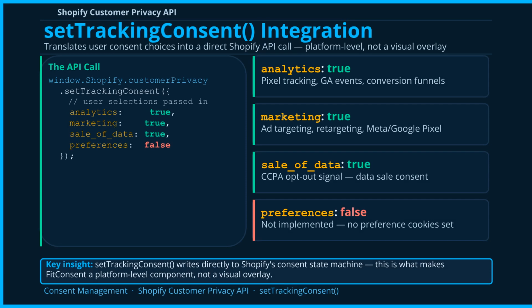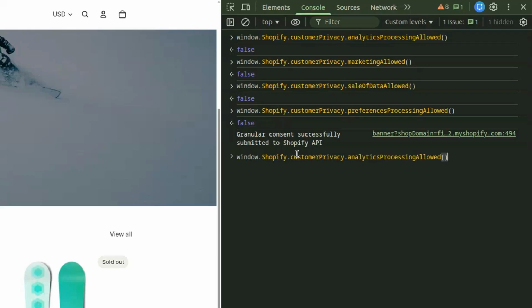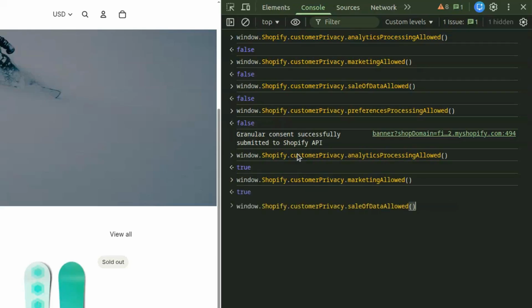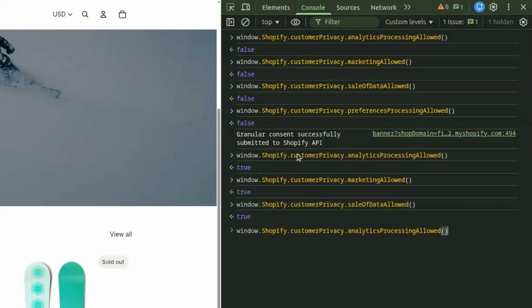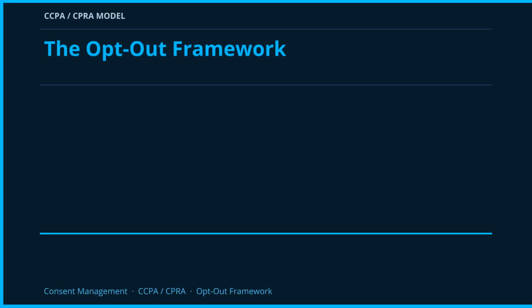Platform-level enforcement. Analytics processing allowed: true. Marketing allowed: true. Sale of data allowed: true. Preferences processing allowed: false. Analytics and marketing unblocked. Preferences denied. Now let's switch to the other model.